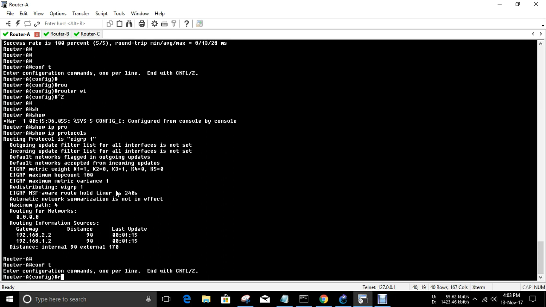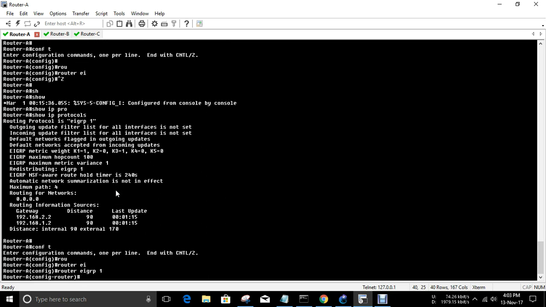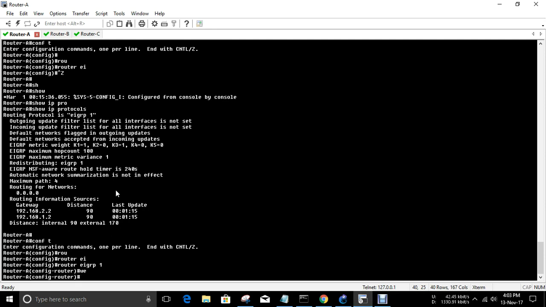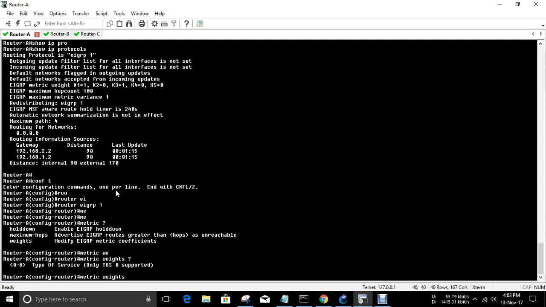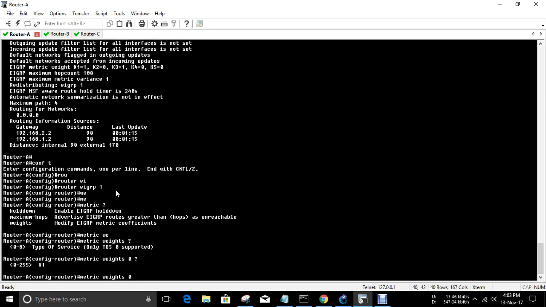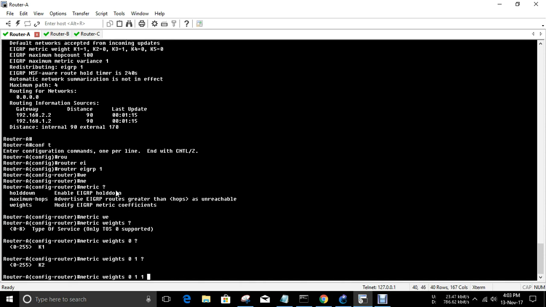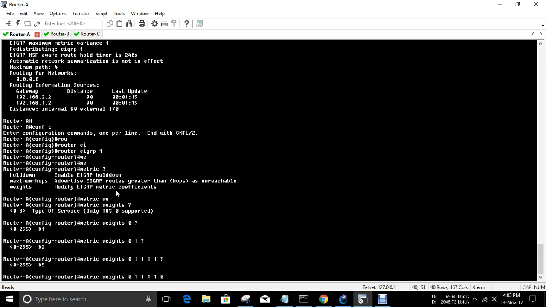Okay, now we need to change this. Router EIGRP 1, metric weights. K1 value will be 1, K2 will be 1, K3 and K4 as well. Okay, this is what we want to give. By default 1 and 3, that is this. Don't consider this TOS field, that is a different story. This is K1 and K3. By default we are going to enable K2 and K4. That's what we are going to do. So we are just enabling it.